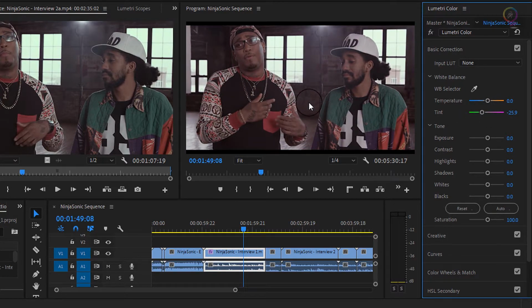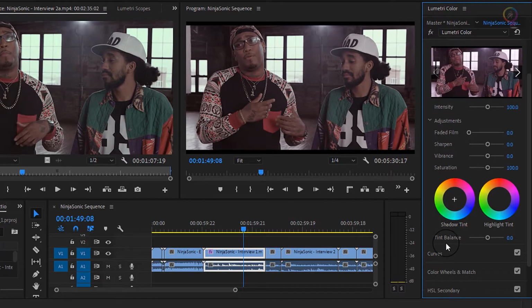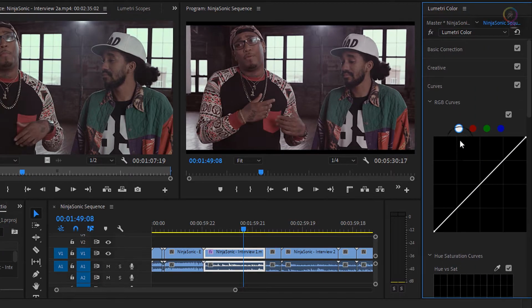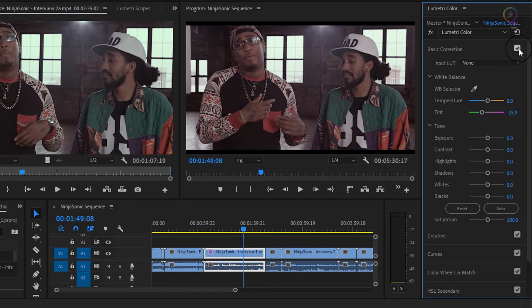You'll notice that each section in the Lumetri Color panel, called Basic Correction, Creative, Curves, and so on, has a checkbox to enable or disable it. So if I disable the basic correction, you can see the original state of the clip. And if I enable it, you can see the result after I've adjusted the settings. This is pretty useful to compare the before and after. I'm going to reset this tint control by double-clicking on it. That sets it back to the default of 0.